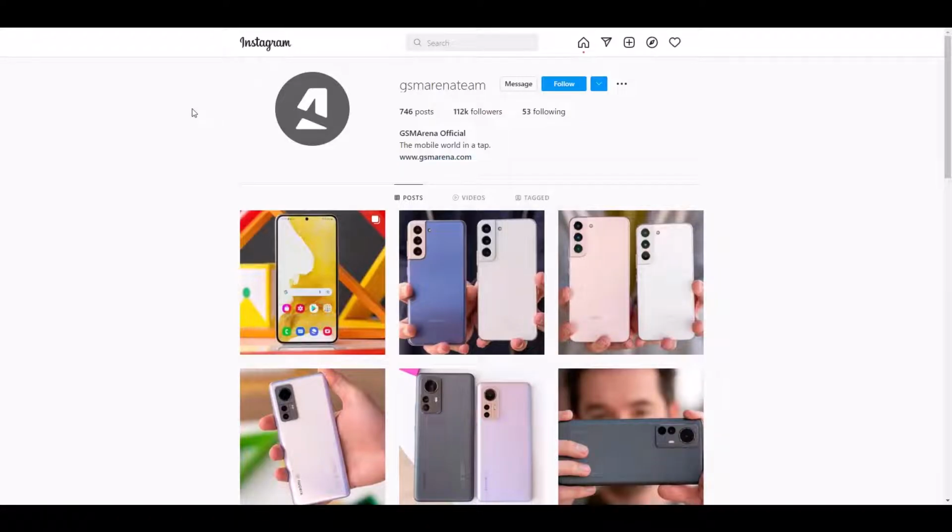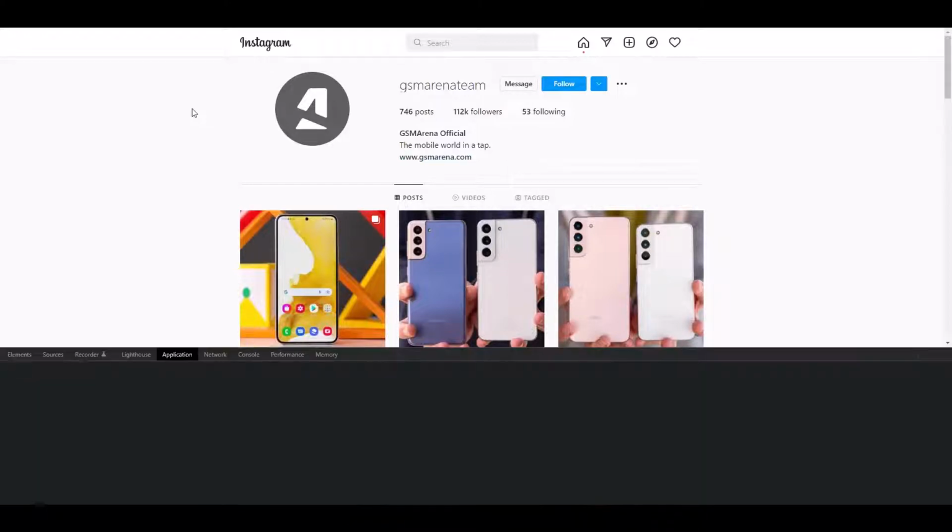To find the session ID, log in to Instagram in Chrome. Now Windows or Linux users can press Shift plus Control plus J, and Mac users can click Option plus the key right next to the spacebar plus J to open the developer setting in the browser.